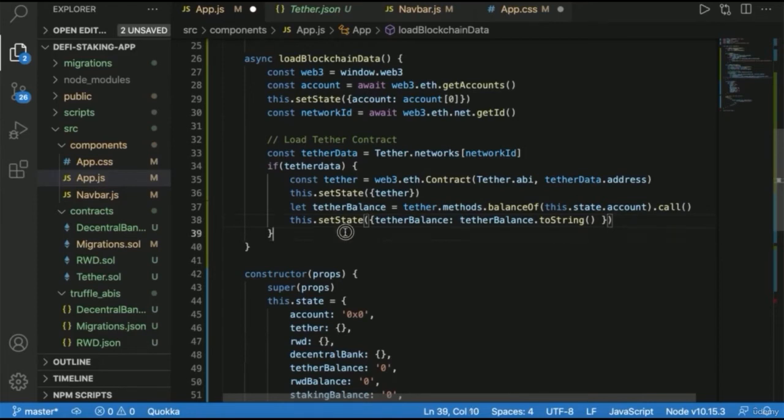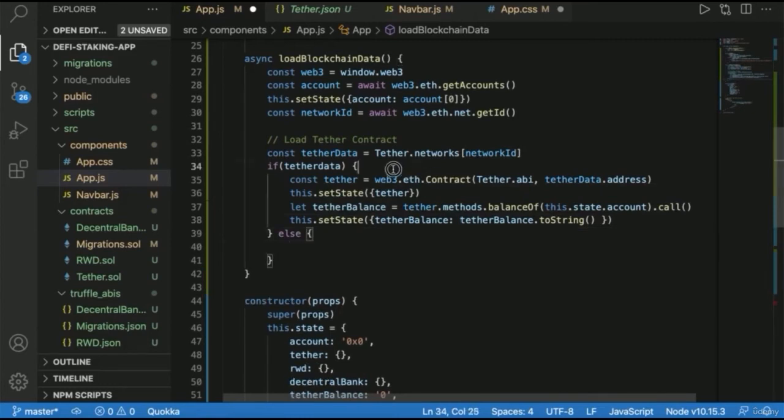And then finally, what we want to do is write our error message, right? So we want to say else, if we don't load tether data, if the network isn't present, let's just run a window.alert and say error, tether contract not deployed, no detected network. Something like that, okay? And this is sort of like our try-catch error.